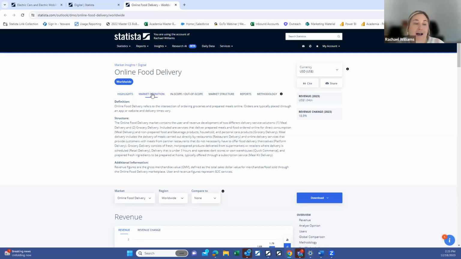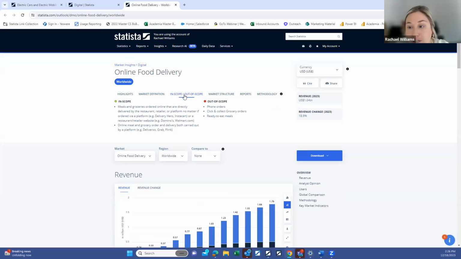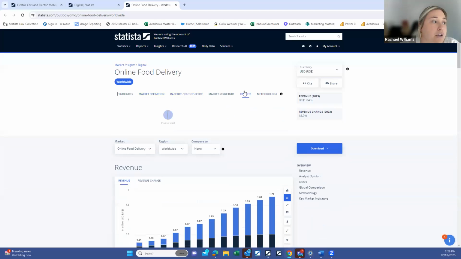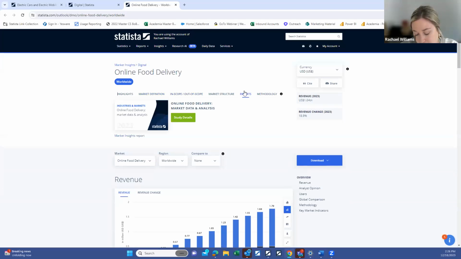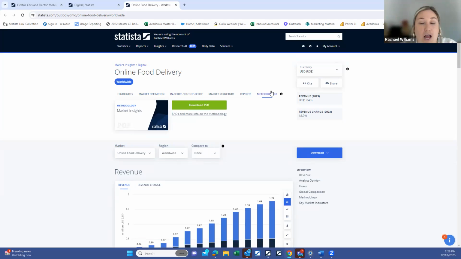We also have, how did the team define this? What is entailed in this whole report? You can come in here, and it will probably answer a lot of the questions you may have. And then also what's going to be included on this page and what we're not going to talk about. Reports is really cool because it links you back to a report on this topic. You can find this in the initial report shop, but it's full circle, showing you where else you can find it. And then methodology, as I showed previously, is the same PDF.